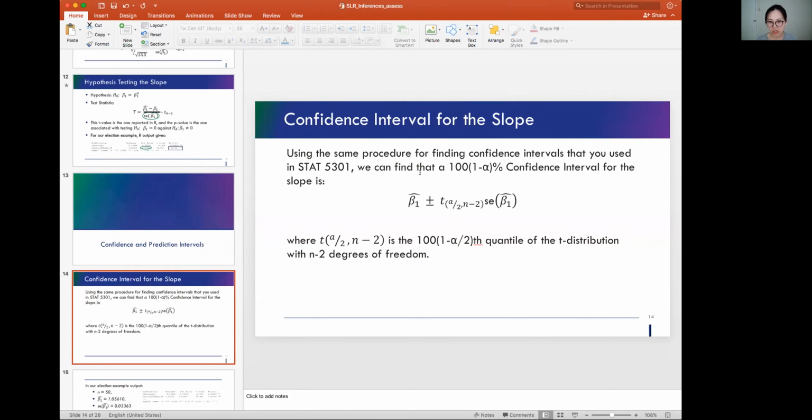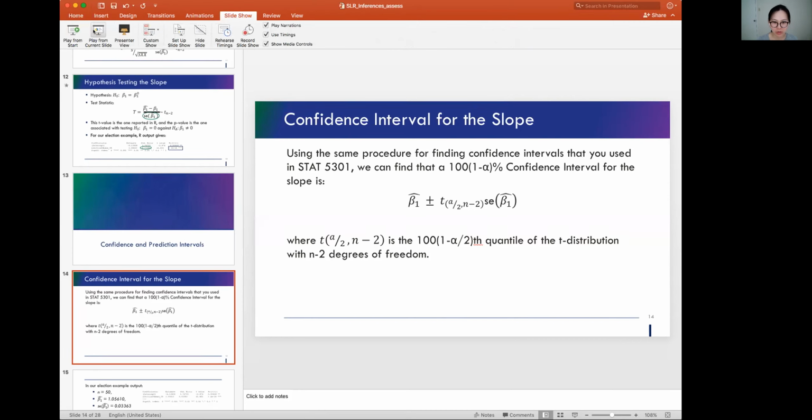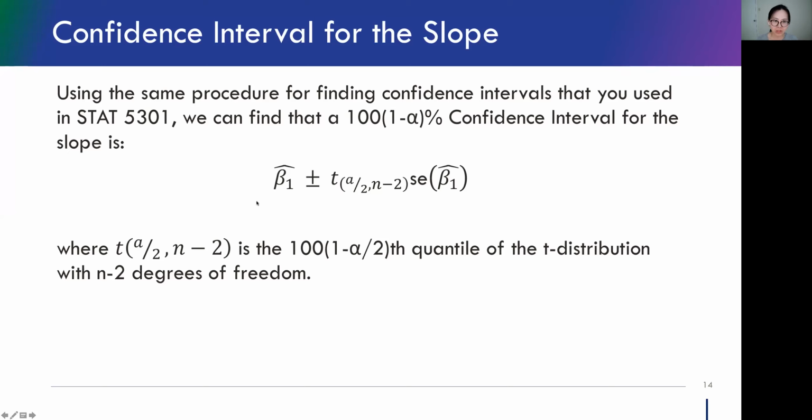So we use the same procedure. Oh, sorry, I forgot to put it to slideshow. We will use the same procedure for finding confidence intervals that you used in a basic statistical course. If you took STAT 5301, which is great, or any other fundamental statistical inference class, you will know these techniques. Let's just treat alpha as 0.05, so this is a 95% confidence interval.